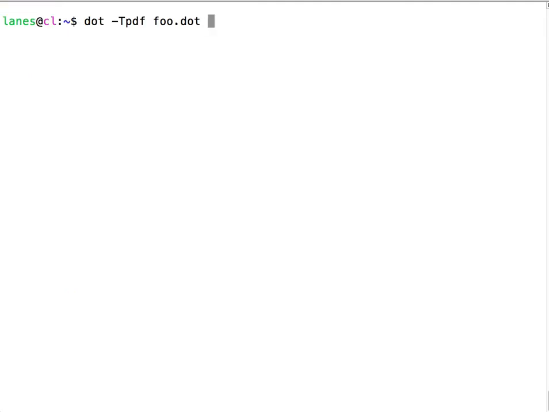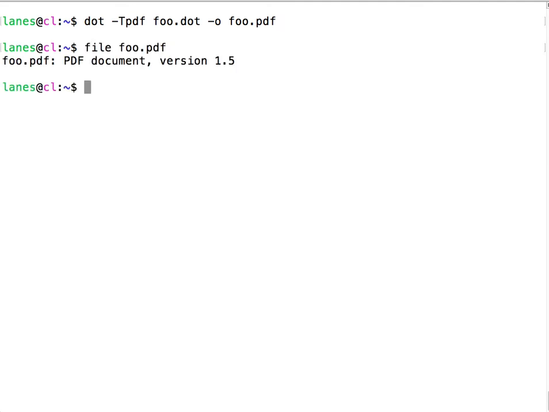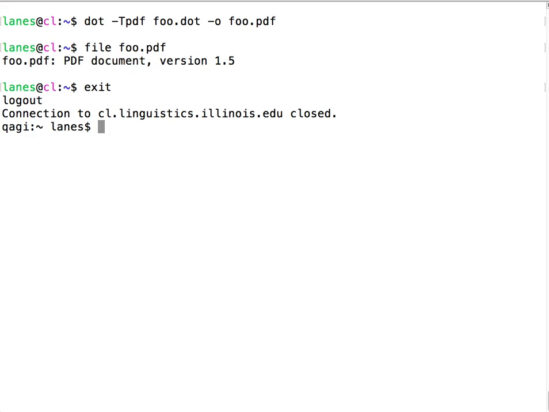So what I actually wanted to do is either redirection or -o foo.pdf. Okay, and now there is a nice file called foo.pdf. All right. Now, the easiest way for me to get this onto my local machine is to exit out of here and then use SCP, which is secure copy over SSH, from my local machine.